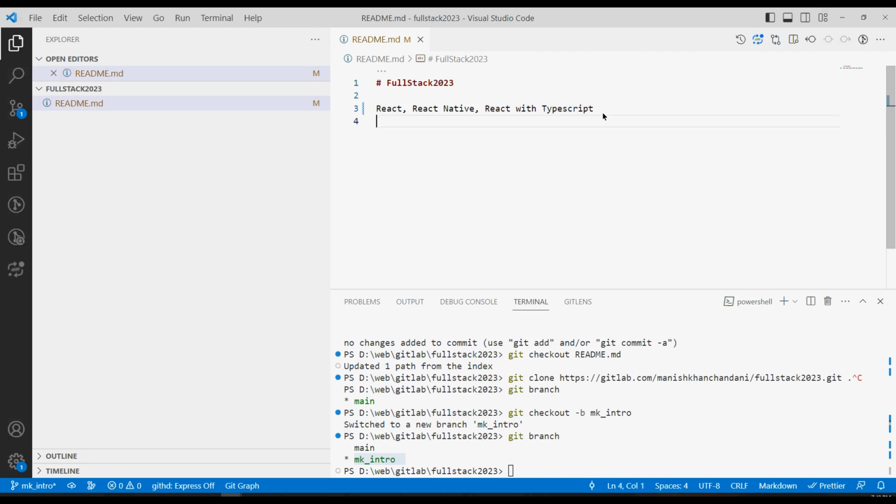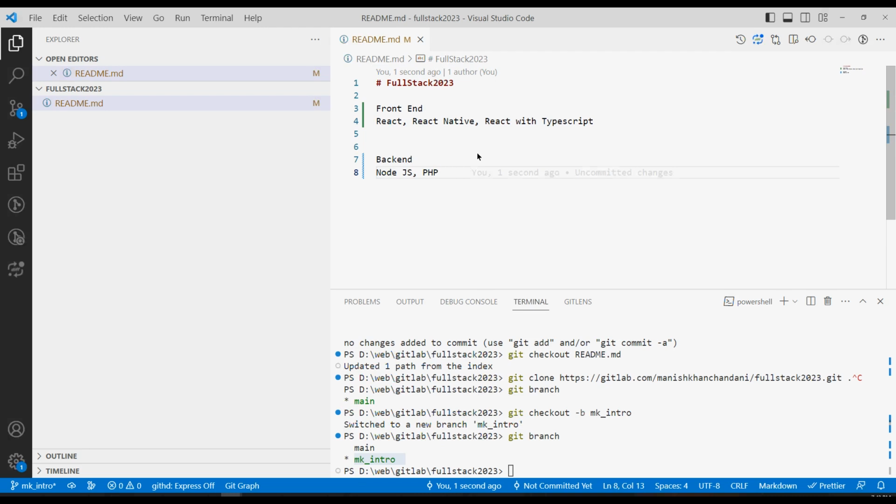Then this is the client side, called front end. Then we will also do the backend part. This is full stack. In the backend, we will be doing Node.js and some part of PHP. I will not be doing the latest version of PHP, but I will show you some of the good things in PHP.